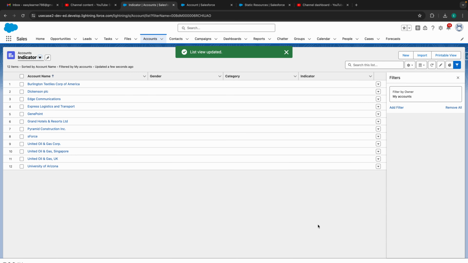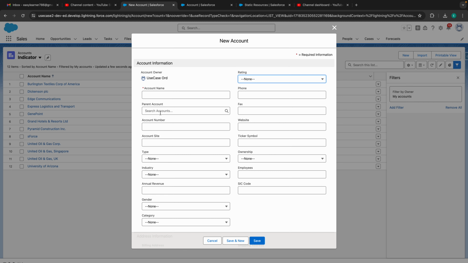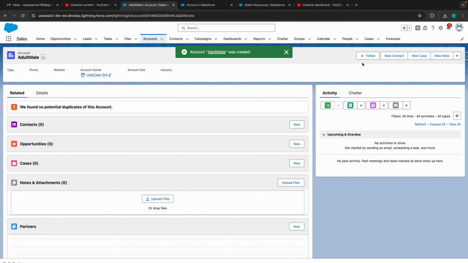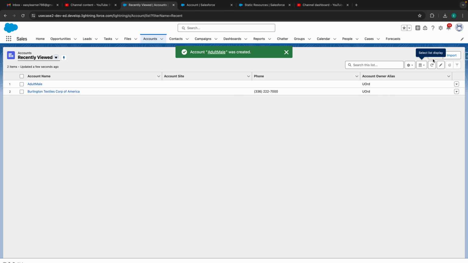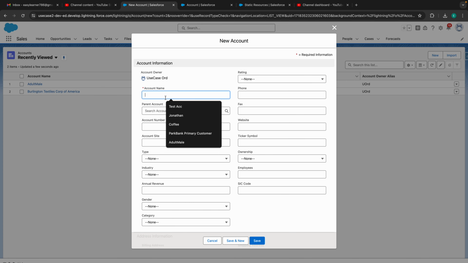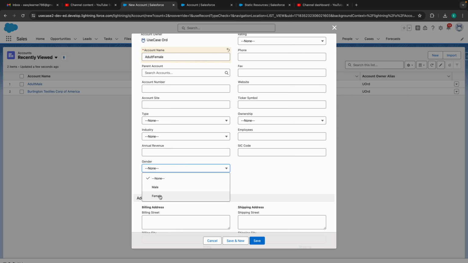Save. Now we don't have any records with these values, so let's create new. So I want to give adult male, so gender is male, category is adult. Save. And similarly I will create all the conditions. Adult male is done. Now it's adult female, so gender is female, and then adult. Save.